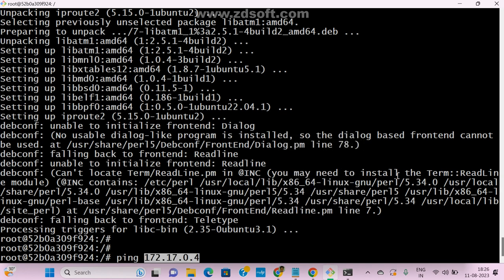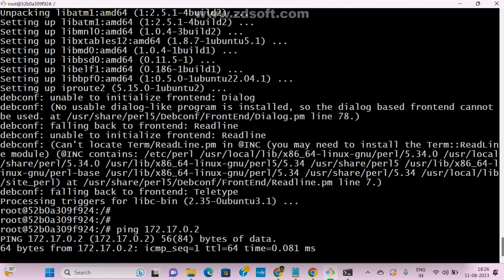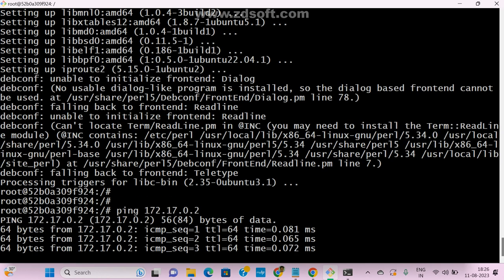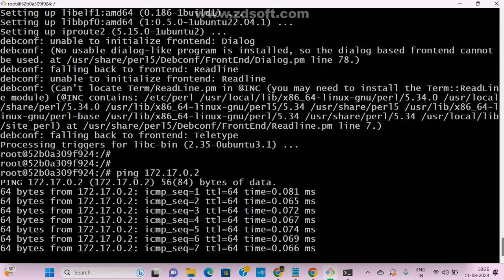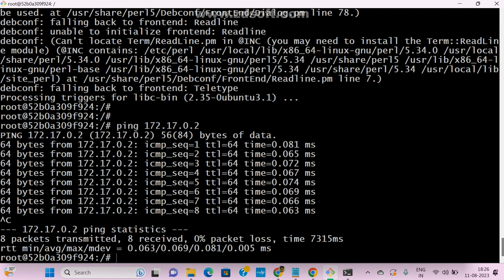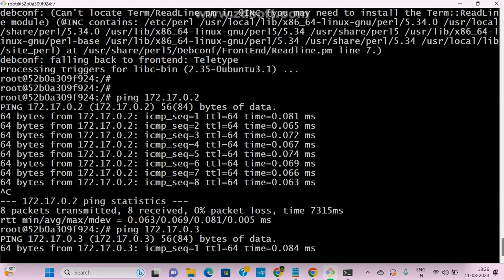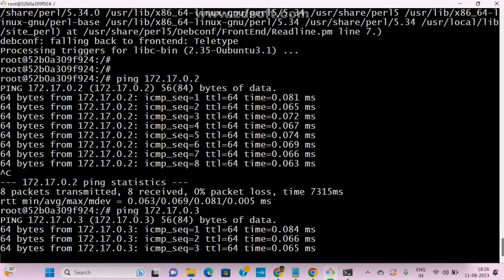We can give any container, even this same container. I am using .2 also. Now it communicates. See here, all are in the same network. What is the default network name? Bridge network. All are running on which network? Bridge network. That is the reason they easily communicate from one container to another container.